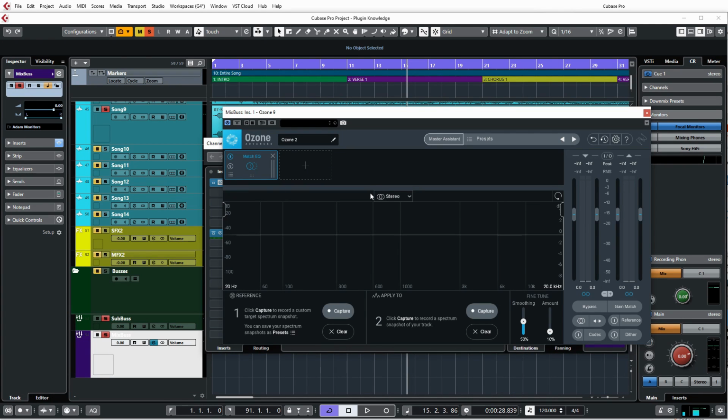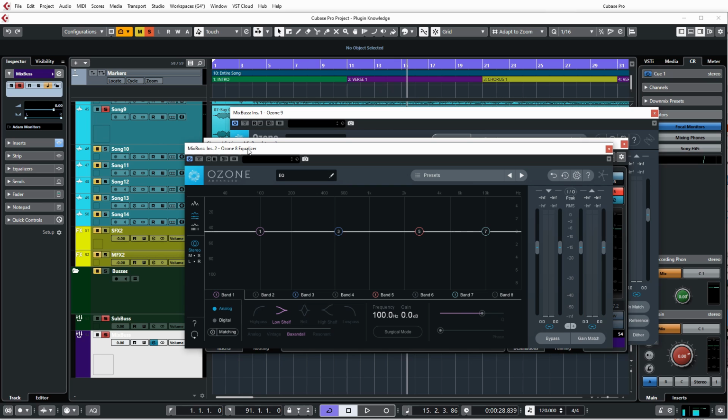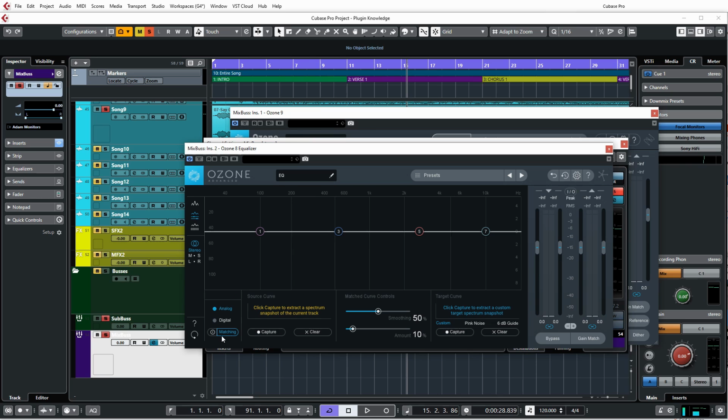All right, so let's have a look at the Match EQ, which, as I said, is not a new feature. Match EQ existed in the previous version of Ozone, but before it was basically embedded into your EQ plugin. So here is a standalone version of Ozone 8 Equalizer, and you'll see here we have matching. If we were to click on this, we bring up our matching options here, and we can turn it on and off, do our captures and everything else. We have limited controls with this one. We've got some smoothing and some amount.